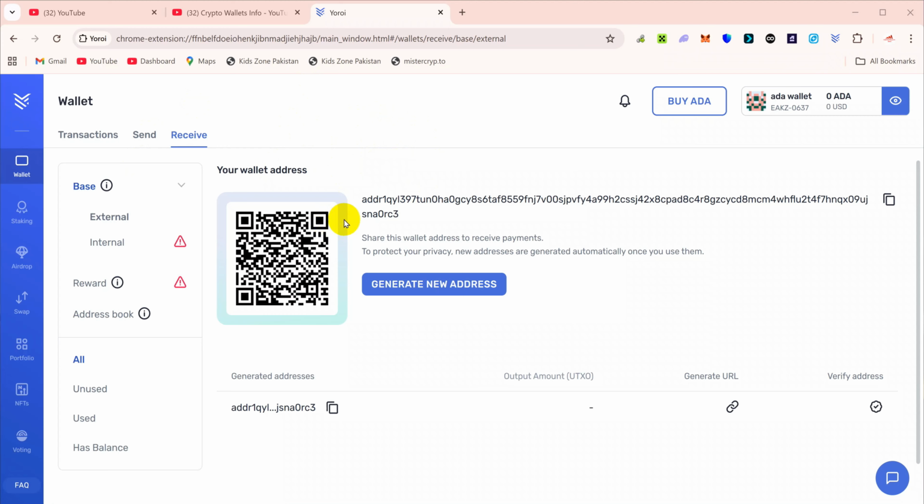If you have Cardano in your account, you can see here there are three options available: deposit, withdrawal, and cash in. So I need to withdraw an amount. What will I do? I simply click on the withdrawal option, because I need to withdraw an amount from Binance and deposit it in my Yoroi wallet. After that this page will open in front of you.